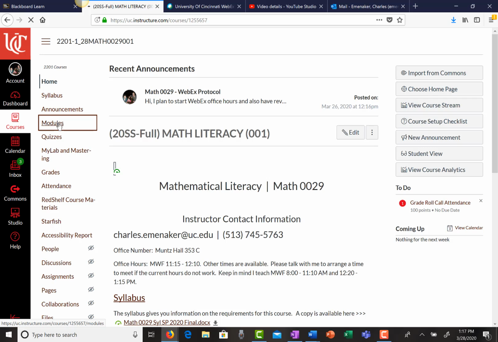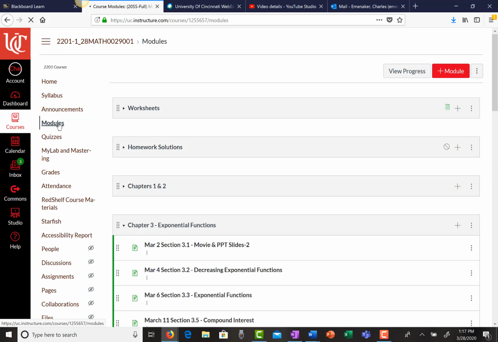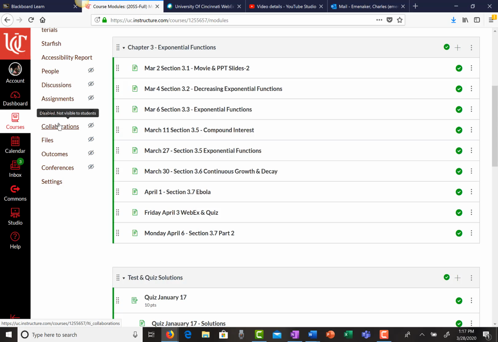You click on Modules. Everything is under Modules. Under Modules, you will notice that there is nothing for March 13. The first movie that is posted is March 27. The reason for it being March 27 is because the university decided to postpone the start of courses after spring break to the 26th, which is a Thursday. So our first meeting time is March 27.